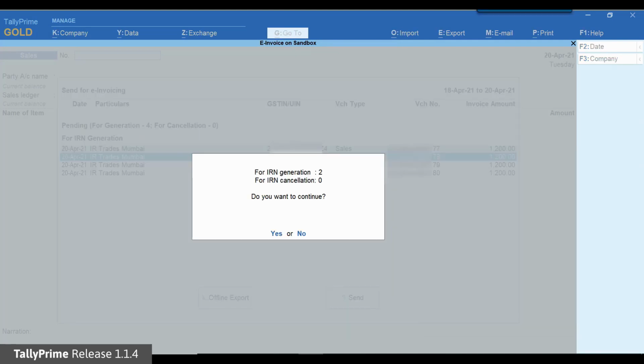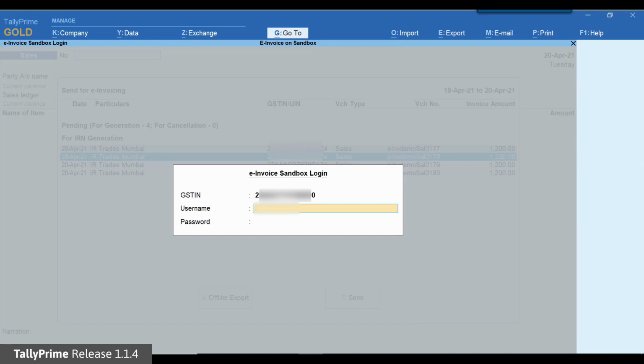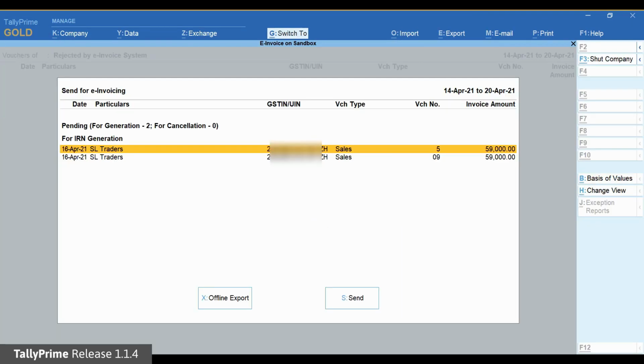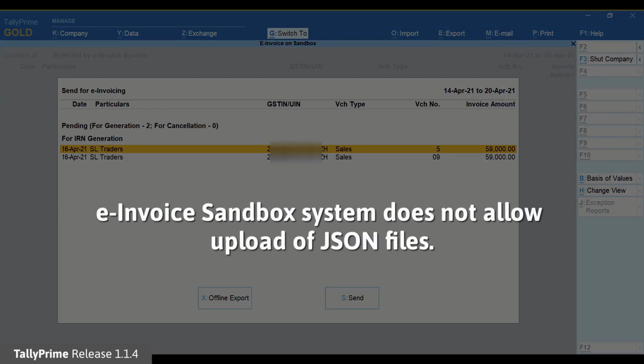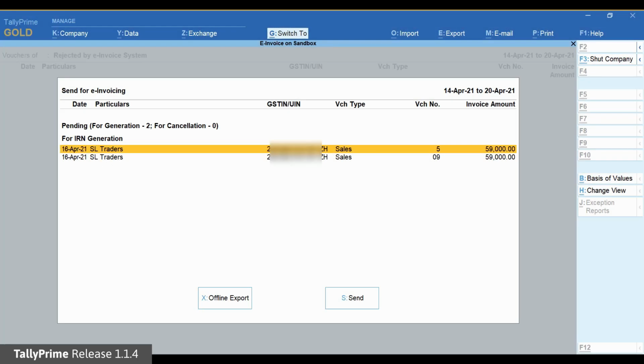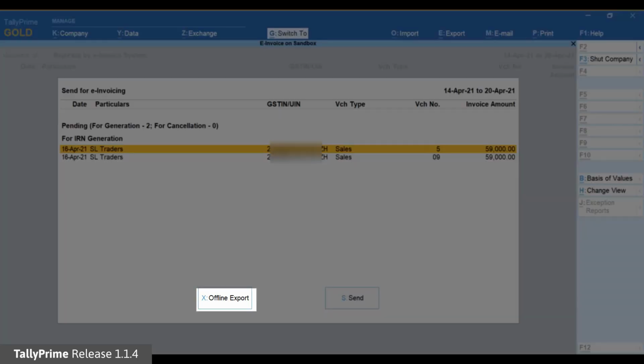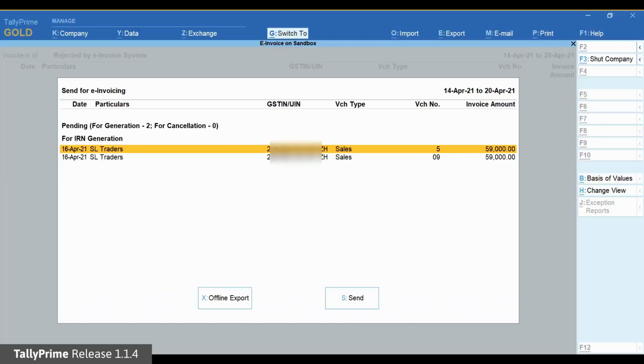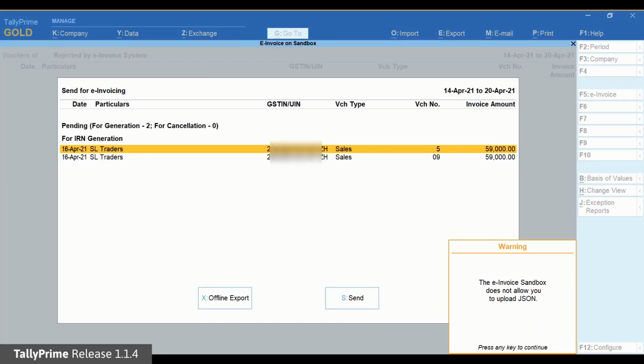Thereafter, you can enter your sandbox login credentials and press Enter to generate IRN for the transactions. However, the e-invoice sandbox system does not allow you to upload JSON files. So, if you click Offline Export, then you will get a warning message as you can see on the screen.